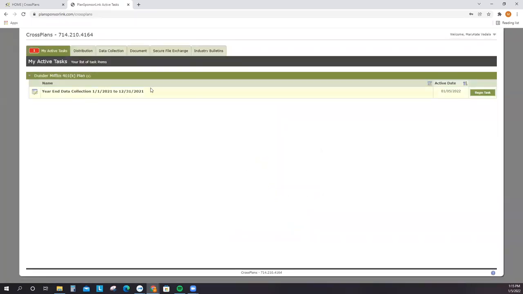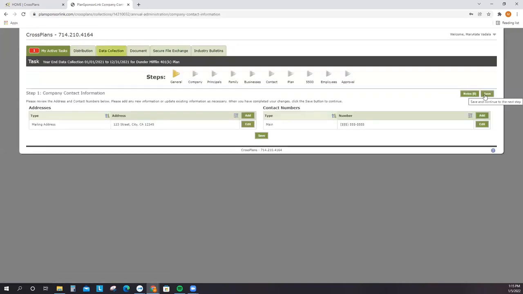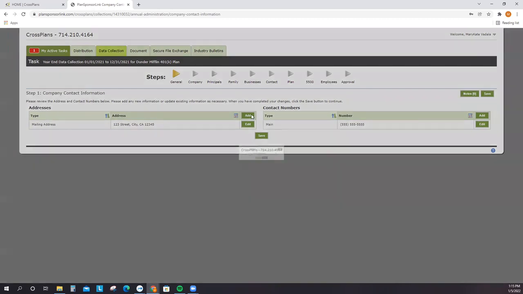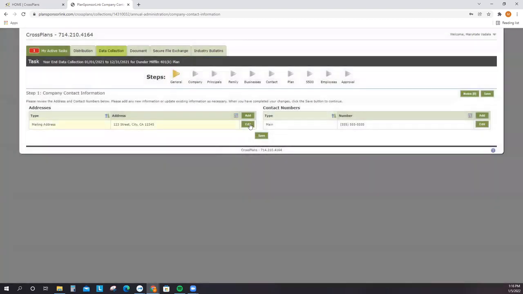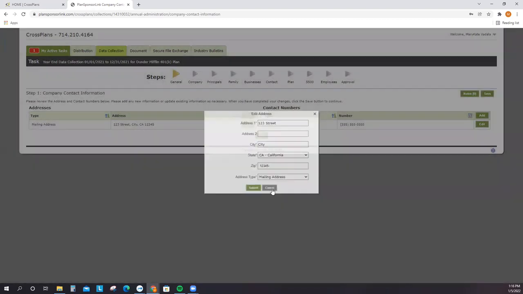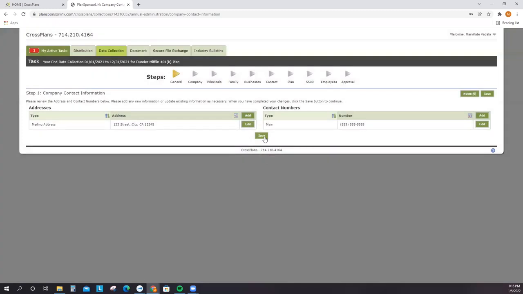Once you've entered your username and password, click Sign In to access the site. To submit your plan's data, select Begin Task next to the Year-End Data Collection Project under your plan in the My Active Tasks section. The initial step will take you through confirming data that we currently have on file for your plan. On the General tab, you can add or edit the general contact information for the plan. You will have the opportunity to make updates for specific contacts later in the questionnaire. If you need to make any changes, you can use the Add and Edit buttons to update or add data and the Notes buttons to add additional information.